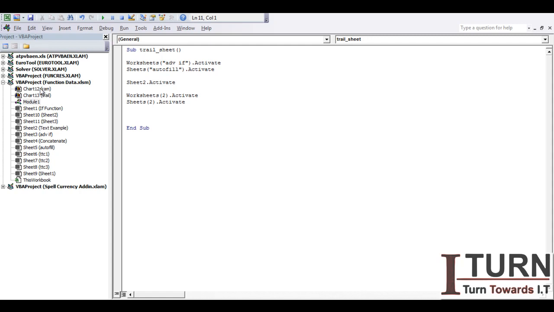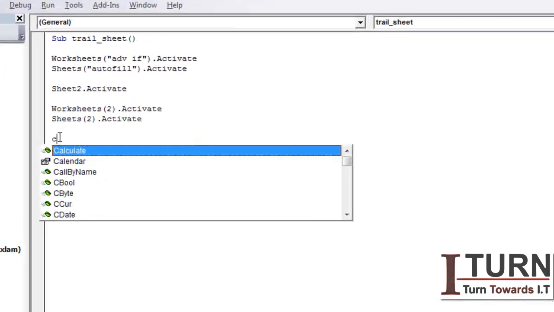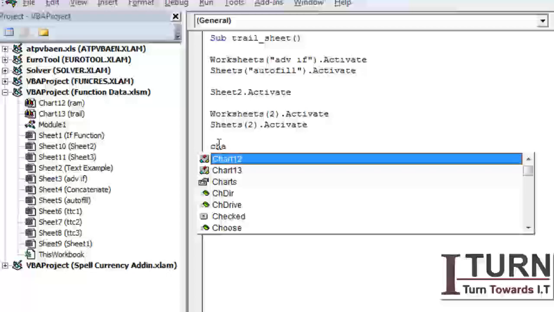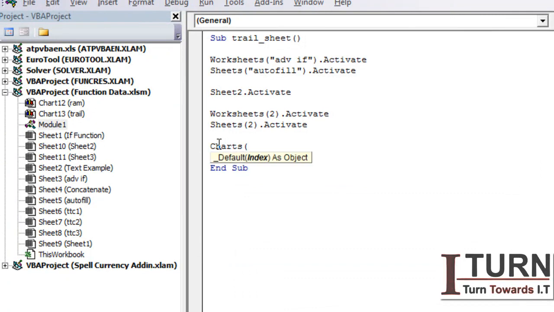Another thing is, I have mentioned a chart. Here you can see RAM is actually chart 12, chart 13 is trial. So there are methods to refer to charts also. You can refer to charts with the help of the sheet method. Here in place of 2, you can type the chart name like RAM or trial, or else you can make use of the chart method as well, like this. So I'm going to type charts, and I want to refer to this trial. So in bracket I've mentioned trial dot activate.